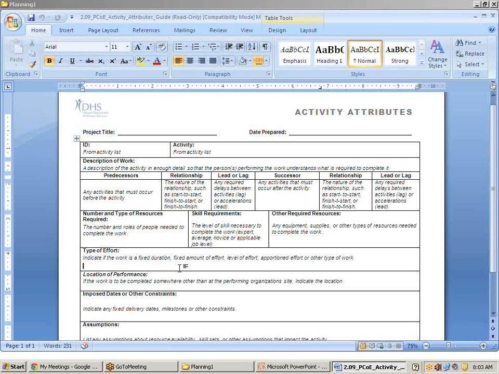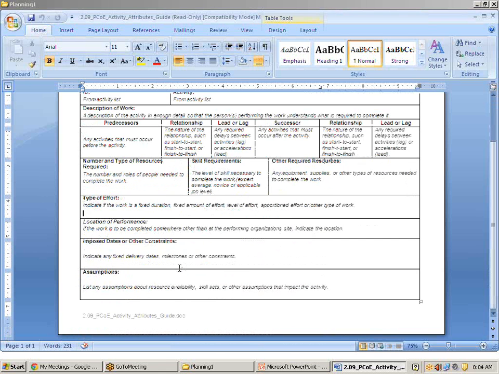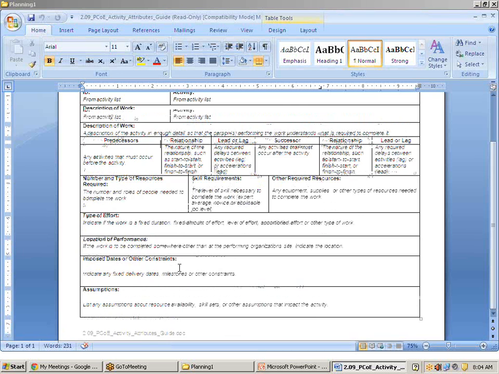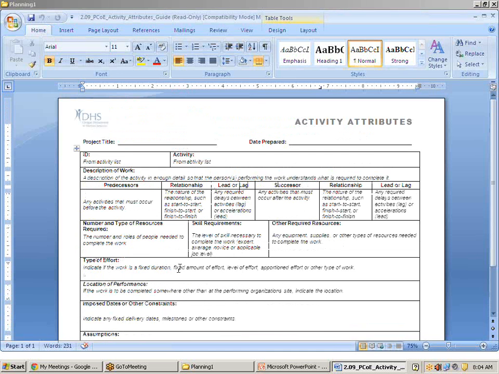Location of performance, this particular activity, where it is done, date, by which date you are going to complete it, assumptions related to this activity, all these things you will have in activity attribute. Remember, this is for one activity. If there are 10,000 activities, you need to fill this document 10,000 times, for each activity.